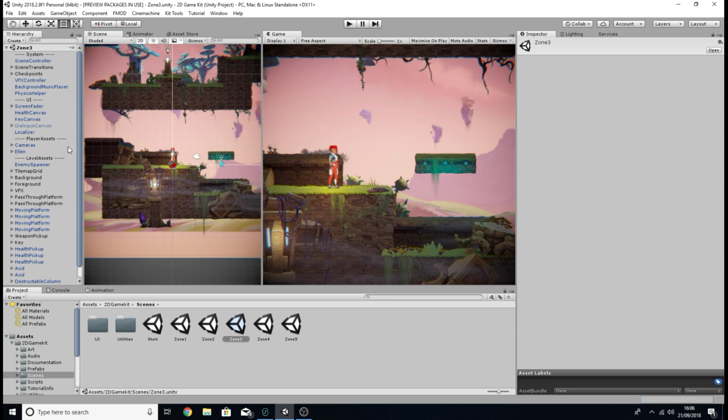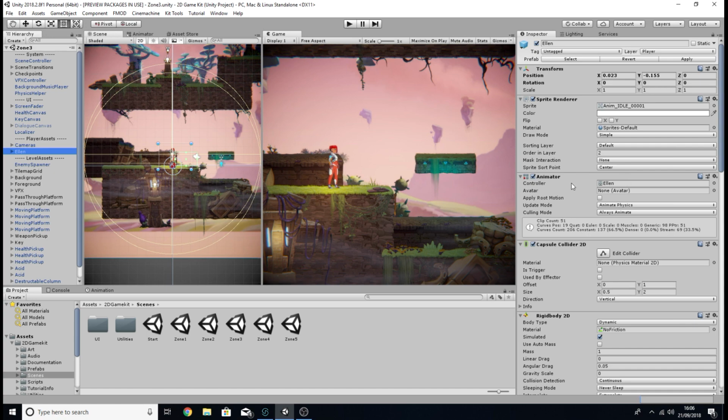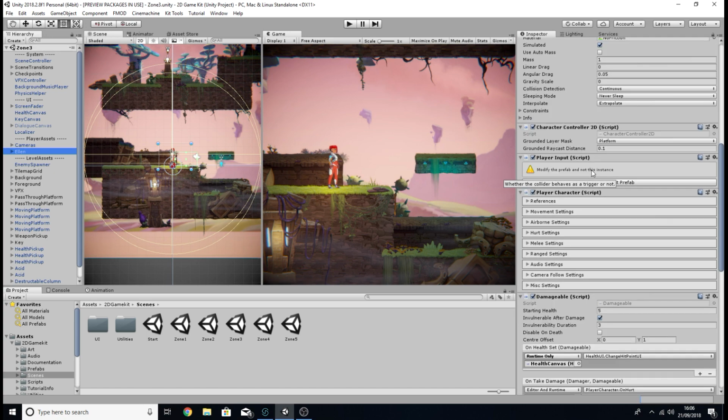So if I go to player assets Ellen in my hierarchy, and I know for a fact, because I've already dug through all this earlier, that to find that behavior, I'm going to want to open the player character script. So right click and click edit script.